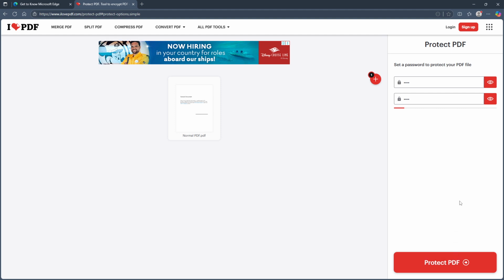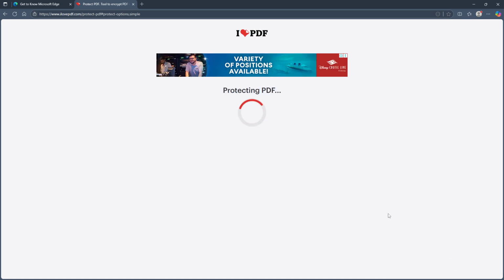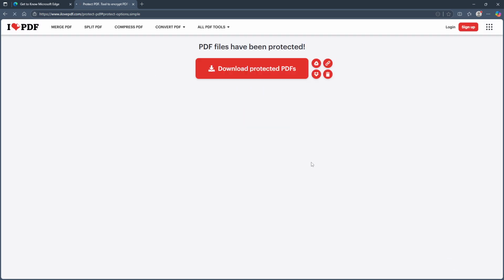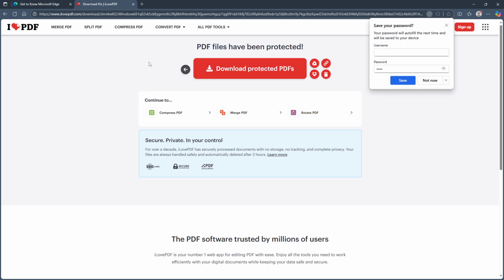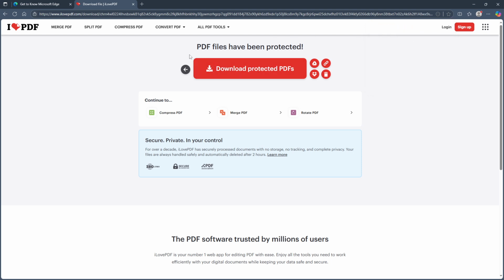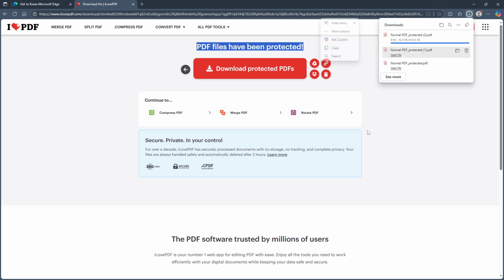With your password set, the next step is to click the Protect PDF button. This tells the website to encrypt your document using the password you've just provided. The process typically takes just a few moments depending on the size of your PDF and your internet speed. Once the protection process is complete, the page will refresh and display a message indicating that your PDF files have been successfully protected. It's a reassuring moment knowing your document is now secure from unauthorized access.